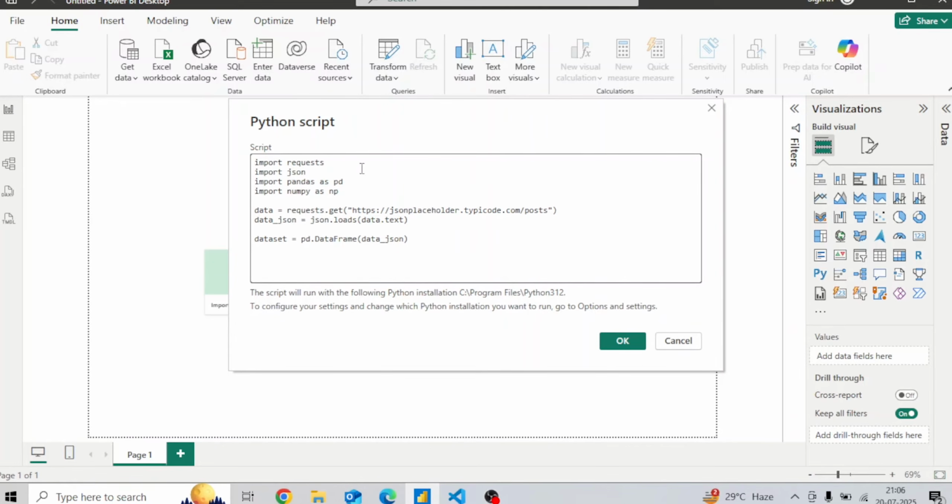What is happening in this particular script is that we are getting the information from this API, jsonplaceholder.typicode.com, and whatever data is present in this API, we are converting that into a dictionary using json.loads, and then we are converting that into a data frame using pd.DataFrame. So Power BI will automatically understand that it needs to get this inside our data set.